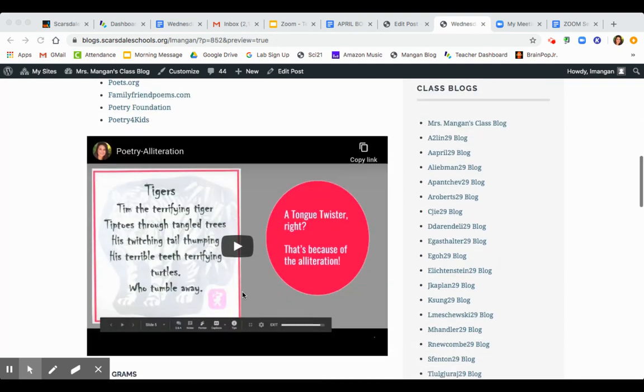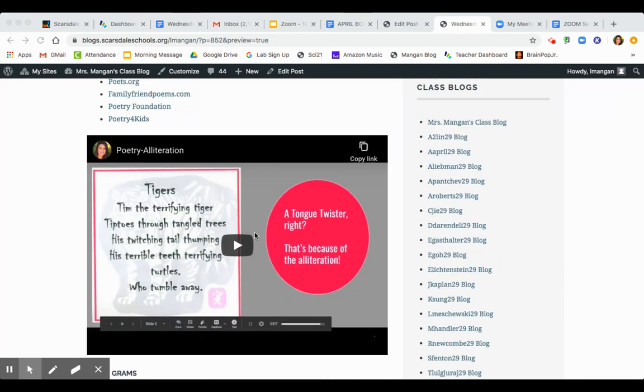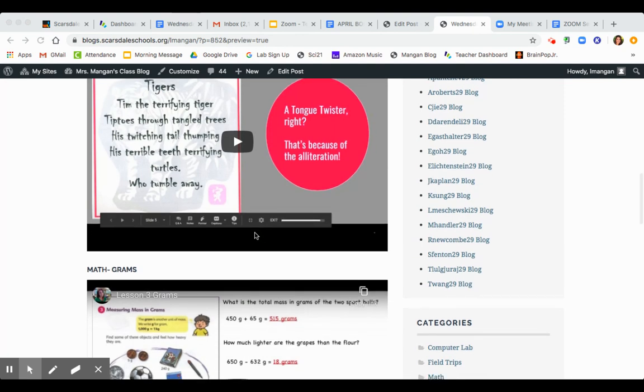And you can also watch the lesson, learn what alliteration is, and then of course you're going to write alliteration poems and put them on Seesaw for me to hear. This one's going to be especially fun because your alliteration poems might be like tongue twisters and they might be fun for you to try to read aloud.